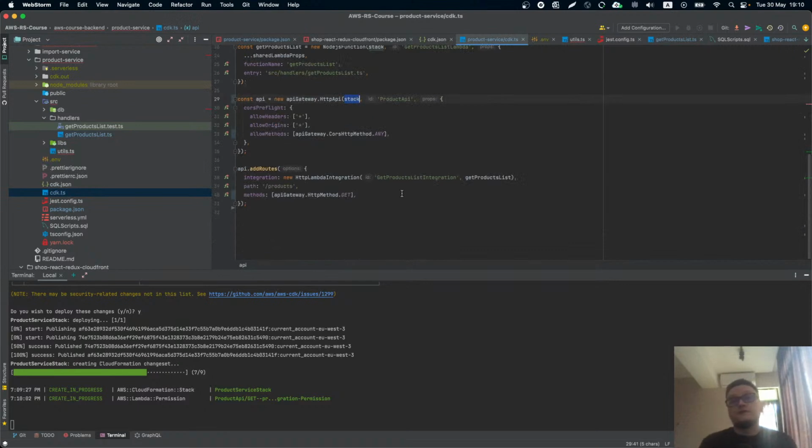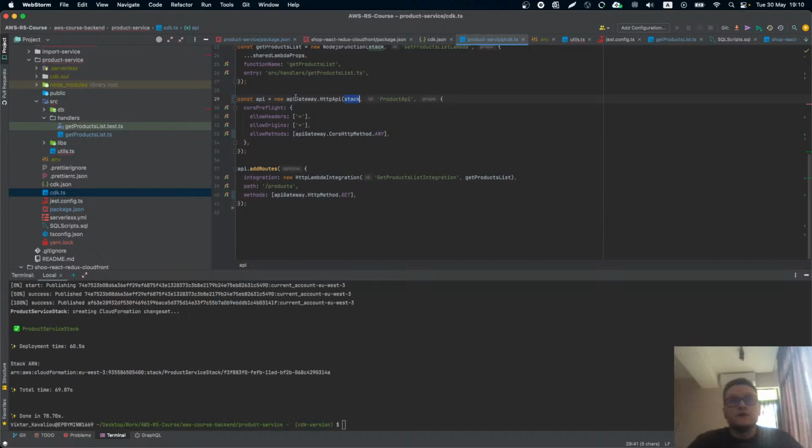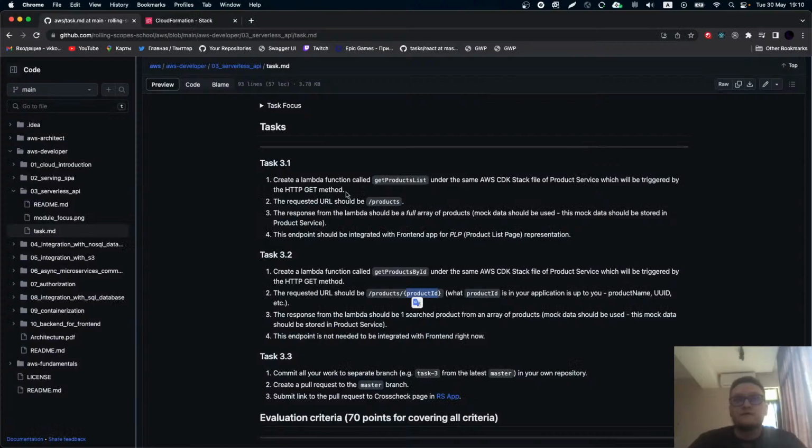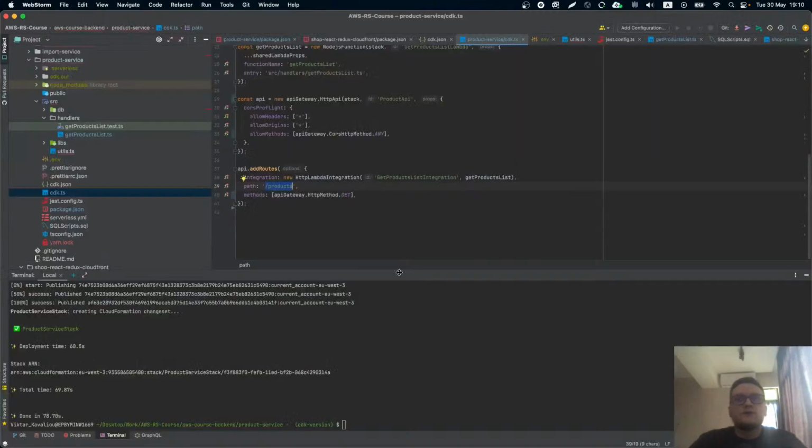So you will have to create one more lambda. You don't need a new gateway. You will just have to add more routes to this one. So this one is for GET, and this one will work for GET too. It's interesting. But it will have not this path, but a bit more structured path with an additional parameter here.